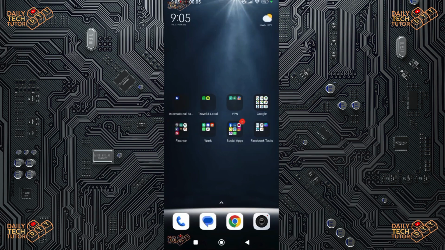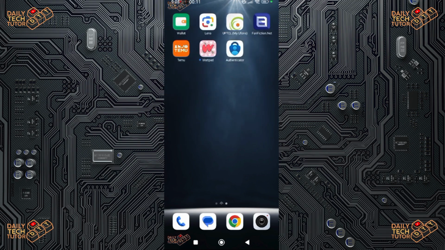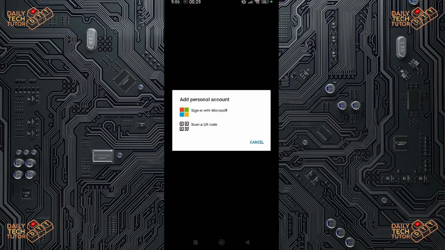Today we will learn how to use Passkeys in Microsoft Authenticator. So first of all, make sure you have this application installed. Its name is Microsoft Authenticator. Open it. Click on Sign in with Microsoft.